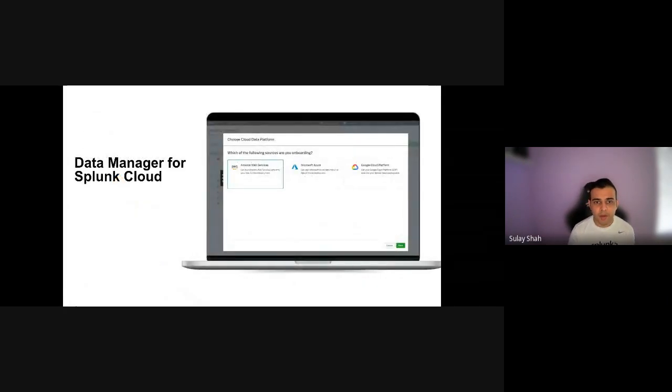All right, so Data Manager. Data Manager is a product we launched earlier this year in the month of March, I believe. It is specifically built to simplify and provide an extremely easy user experience for ingesting cloud data sources like AWS, Azure, GCP, and many more to come in the future. Of course, we will probably extend this product to even ingest other types of data, not just cloud data, but at least right now the focus is on cloud data ingestion.